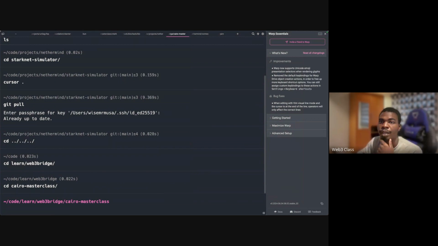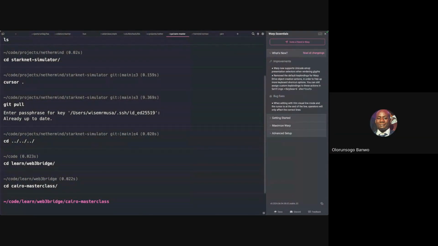So on Ethereum, we have what we call Ethers JS, right? Yes, yes.